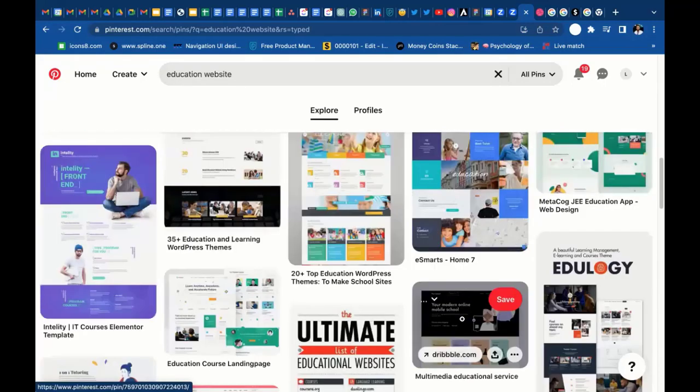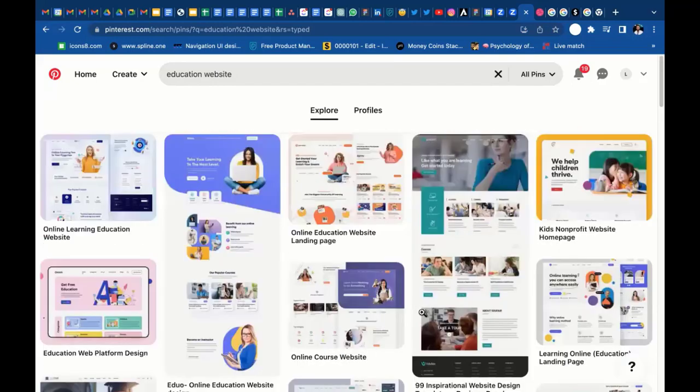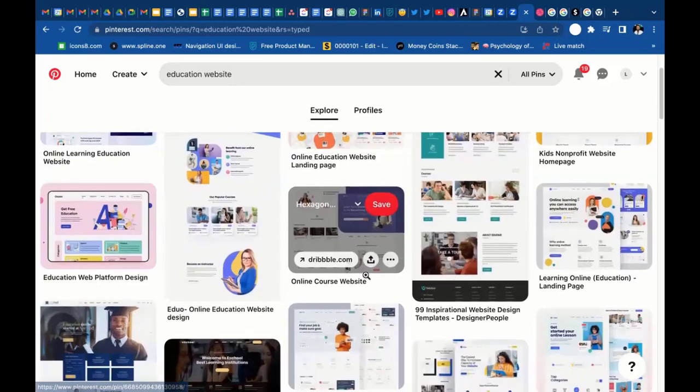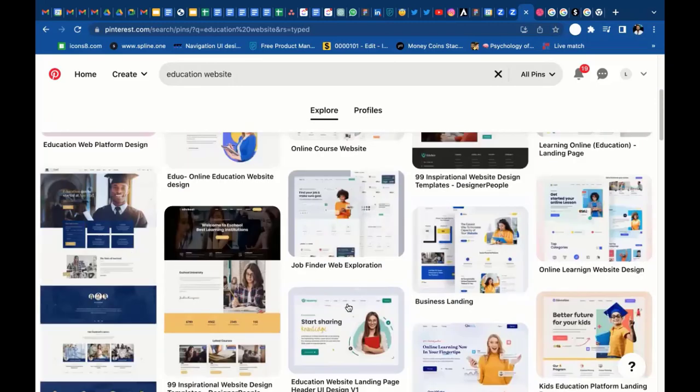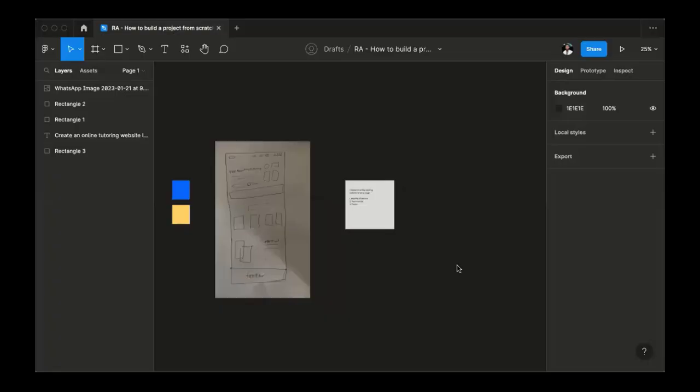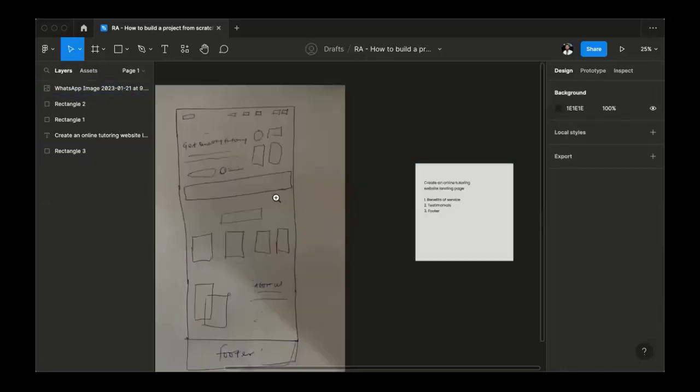When you feed your eyes with many other things that other persons have done before, you can be able to come up with the kinds of color to use, the kinds of style, the kinds of layouts to use. I like all of this I'm seeing here. Okay, so let's just head back to Figma now, and then we can start this design.